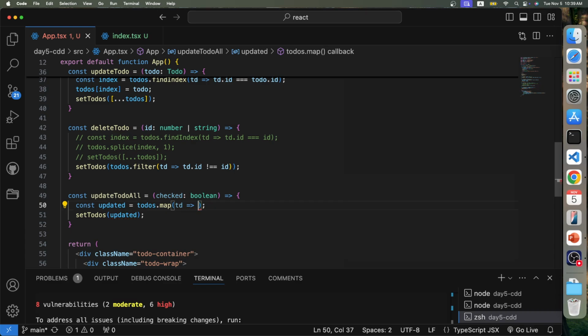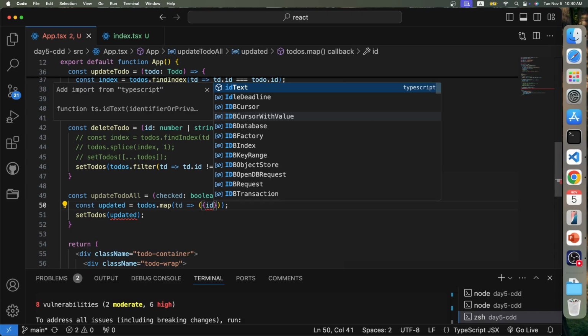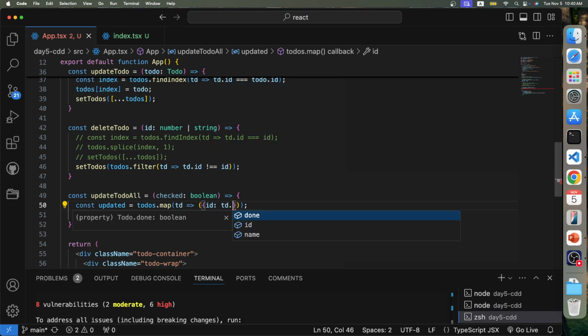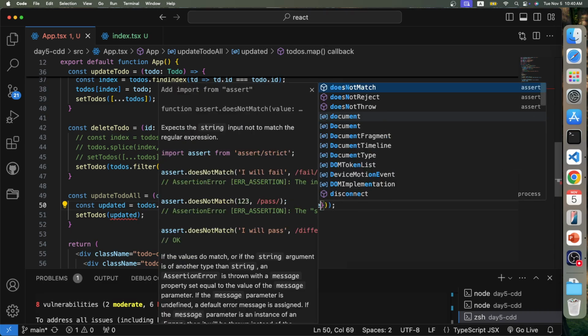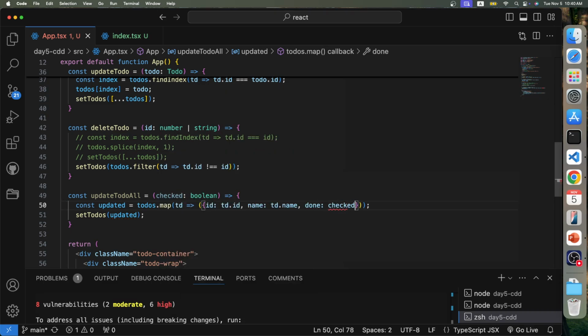Okay, if not I can do it this way. id is td.id, name is td.name, then done is equals to checked. Okay, so now return this object. Why doesn't that one work? I return the todo. Okay, td, I return td. I think I did it wrong just now.